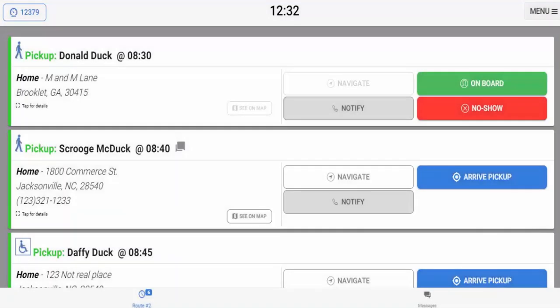Now you see the options On Board and No Show. Select On Board if the rider gets on, and No Show if the rider is not riding. Click Arrive Pickup regardless of whether the rider is present or absent to log the location and time of your arrival. Donald boards the vehicle, so we will select On Board.